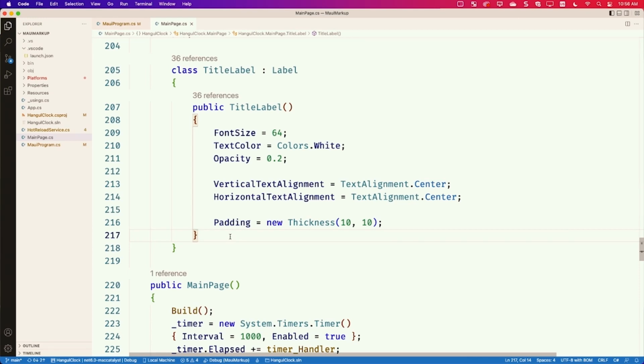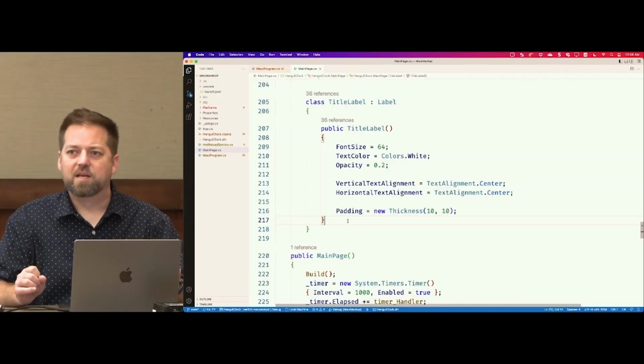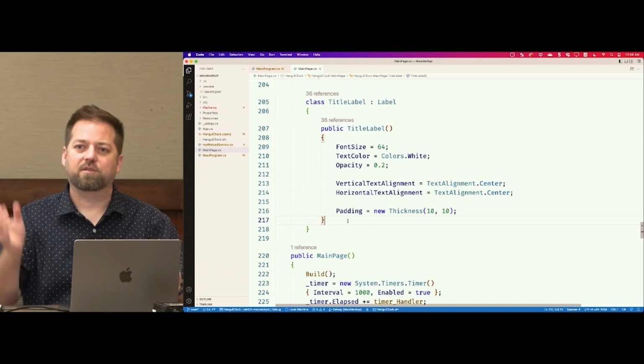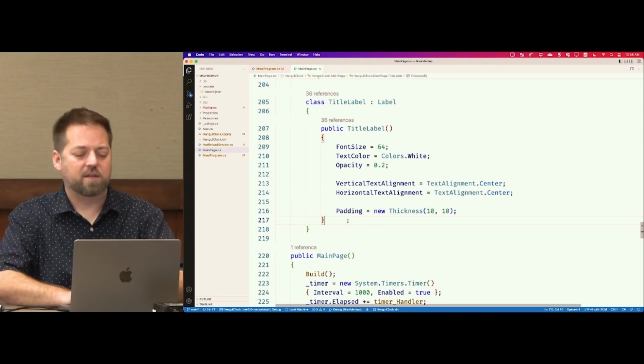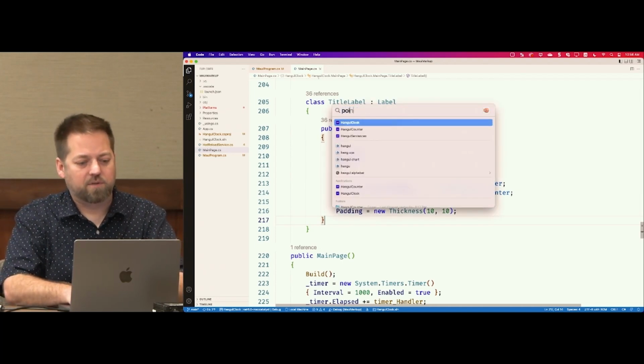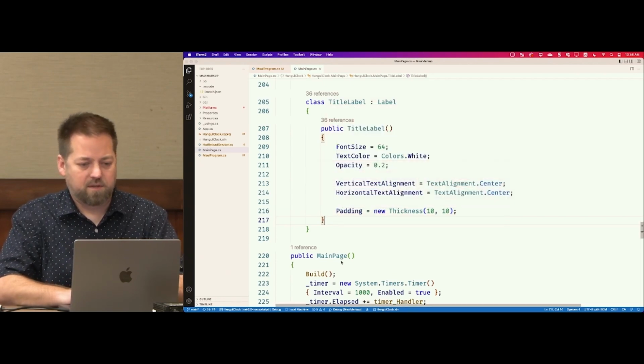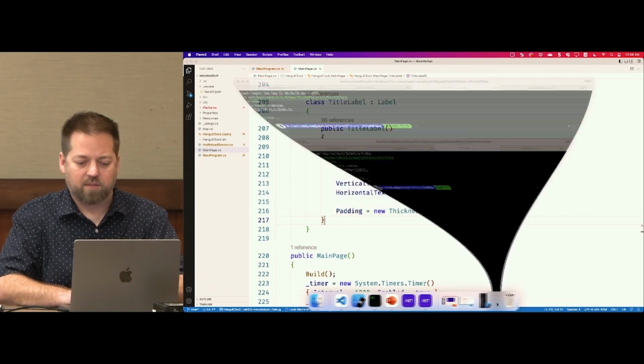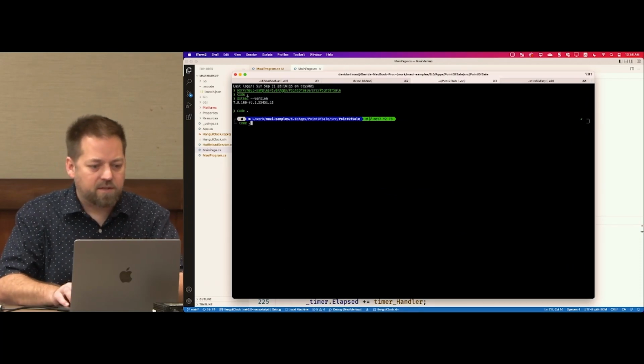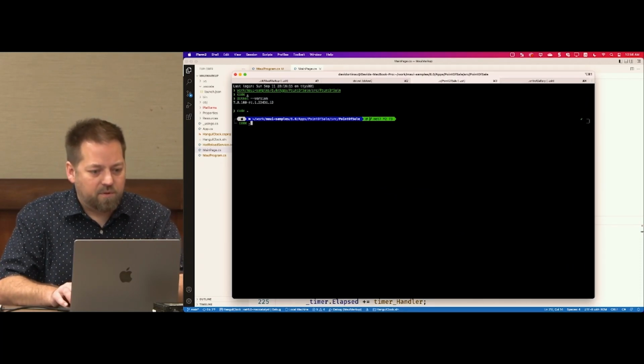If a control doesn't do exactly what you want it to do, you can always just compose them. Just go create a new file, content view or otherwise, and start throwing other controls into it that you need. So for example, do I have the point of sale app running? I don't. Let's see if I can get that going real quick while I'm talking. Point of sale.